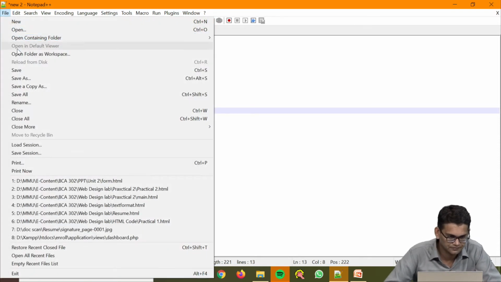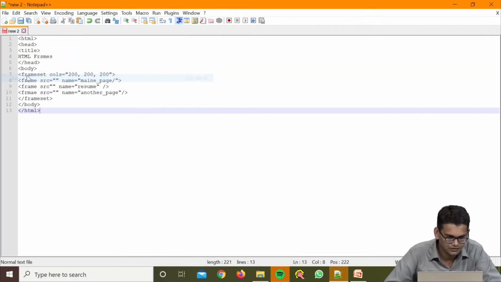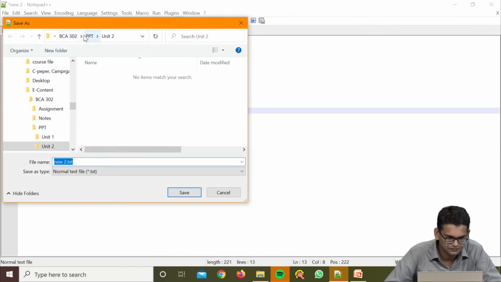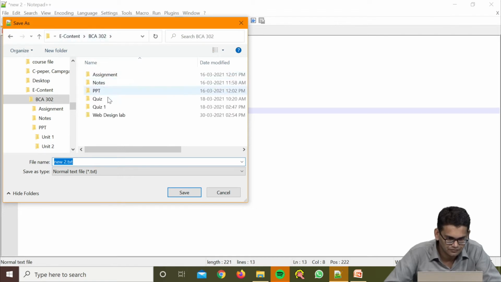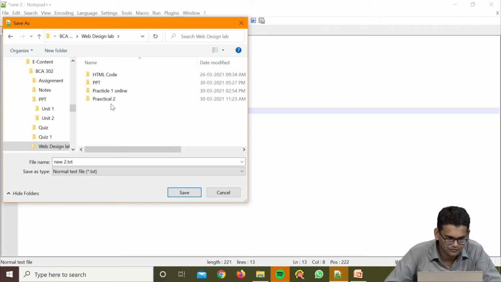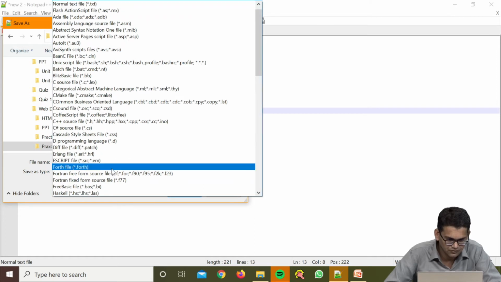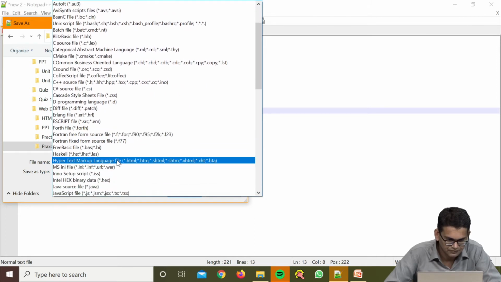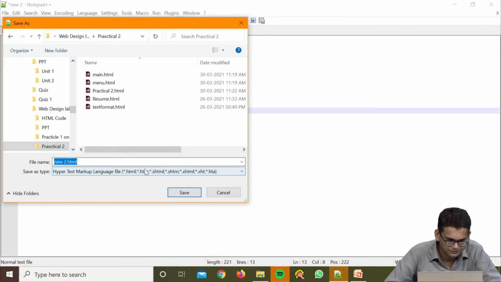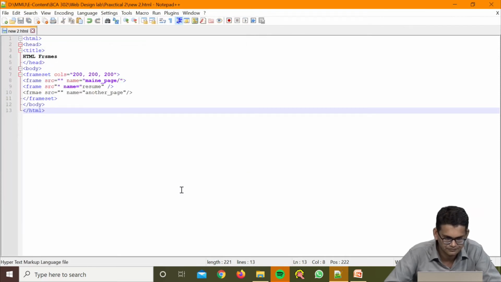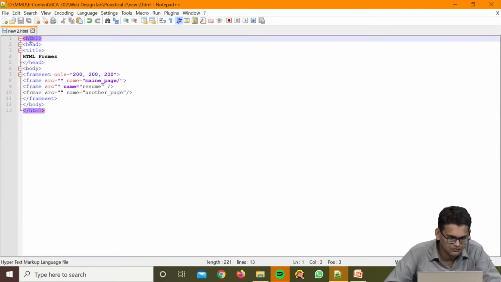So file, going to save it as practical 2. I am going to save it as HTML docs, save. So let us see if all the tags are closed which we have opened.